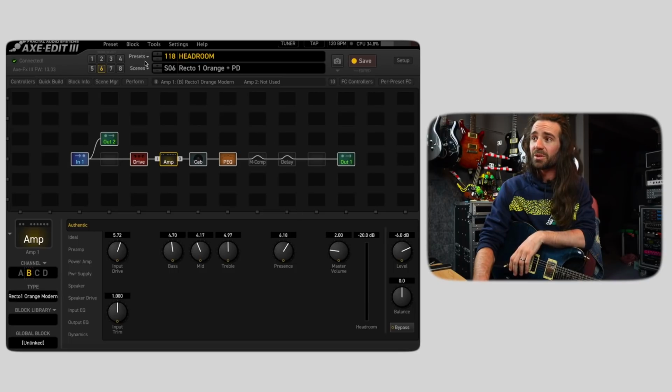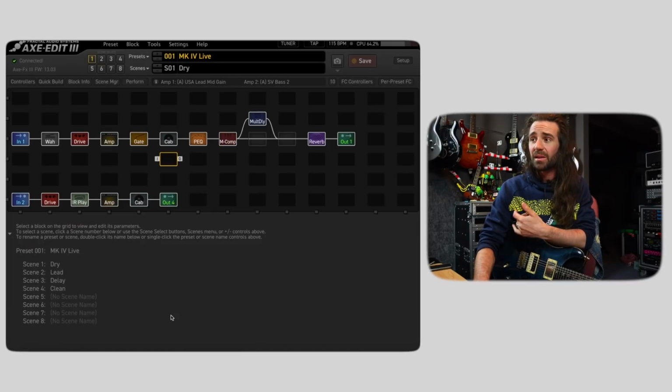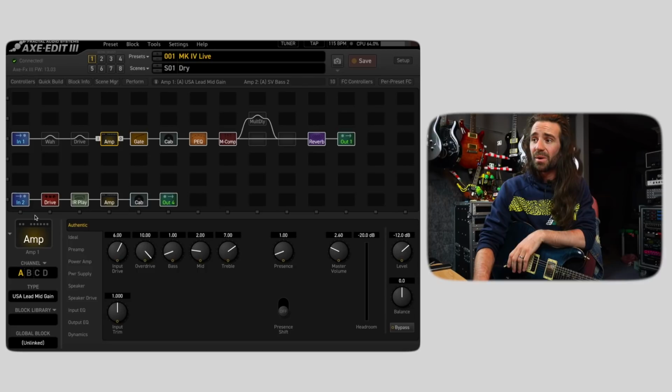Another good example, let me switch to my main live preset. I really like the Mark series amps. Don't worry about all this stuff down here. That's for bass. We run guitar and bass through one AXFX for everything.